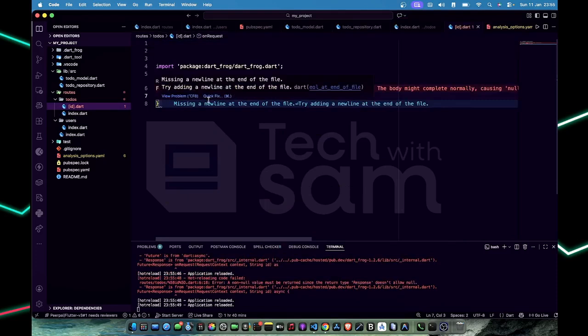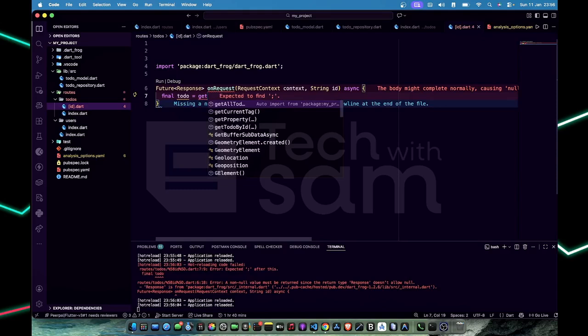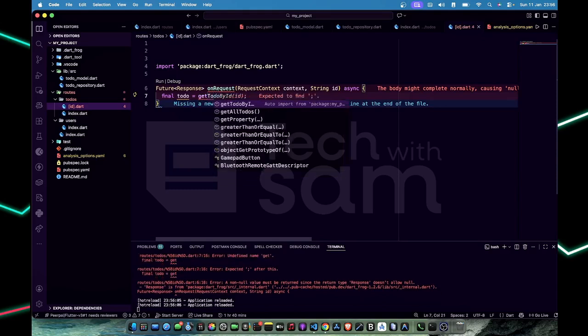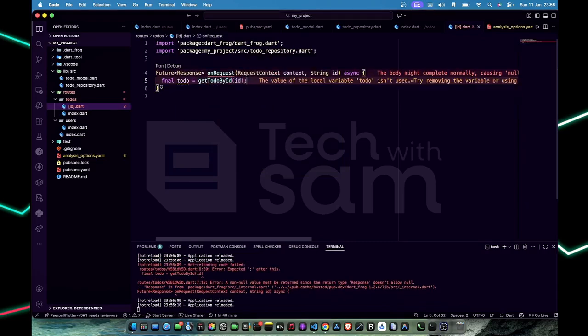Then the next thing now is to create a get method. So the get is to get a particular to do. So we'll just say find out, to do is equal to getTodoById. So this is the to do by id. So we have gotten the to do by id.